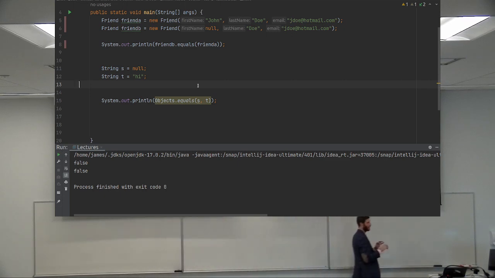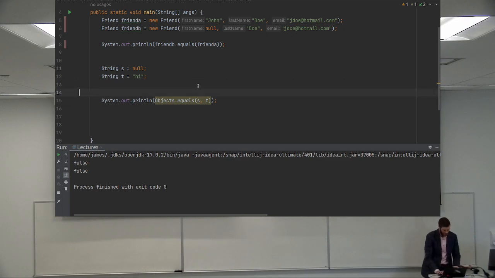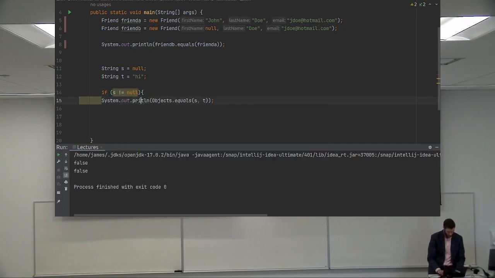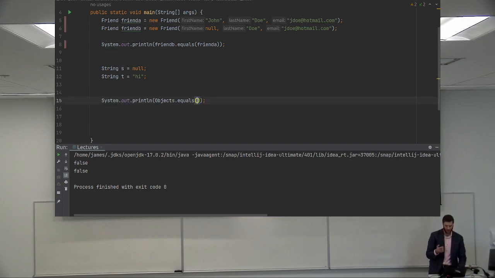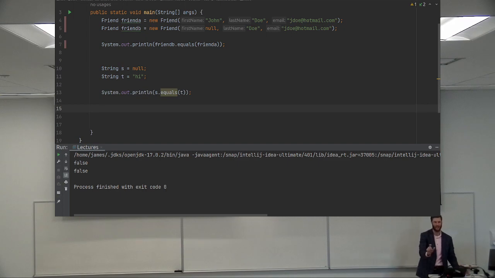before making this call. It would be similar to doing an if statement: if s is not equal to null, right? It would be similar to doing that. Sorry, and then we would go back to s.equals(t). It would be similar to this, what I want to do. So this Objects.equals is effectively doing that check for us first, before we can ask the object itself if it equals something.